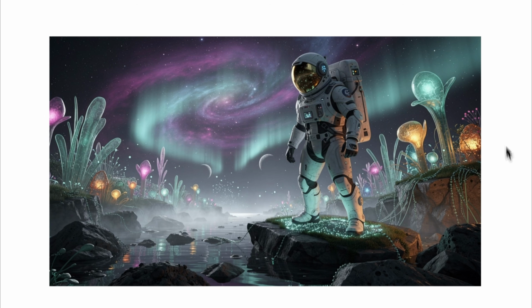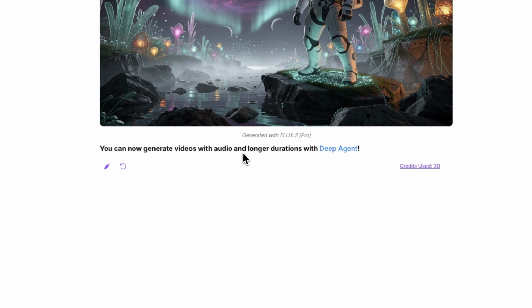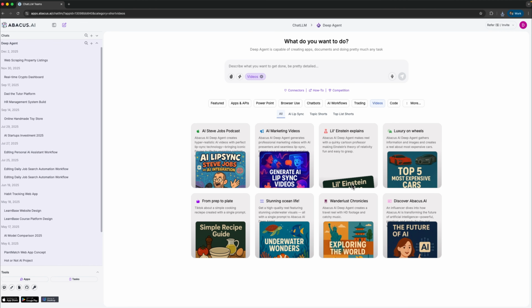From here, ChatLLM naturally pushes things further. Instead of stopping at a static image, the platform suggests the next logical step. Under the image, there's an option to generate a video using Deep Agent. This is where the workflow moves beyond simple prompting. Deep Agent isn't a regular chatbot. It's an autonomous agent that can plan tasks, choose tools, and execute multi-step actions. This is a key difference.